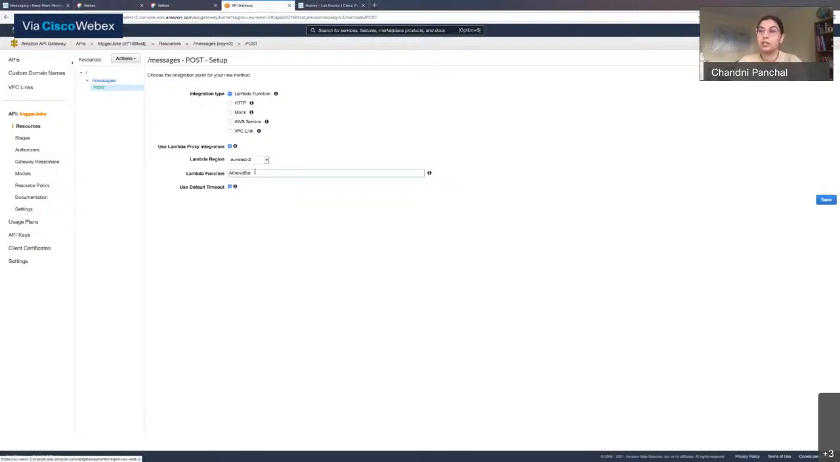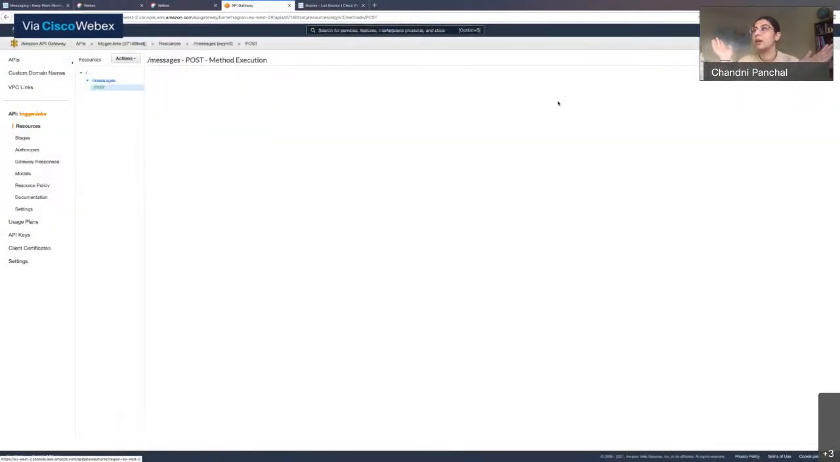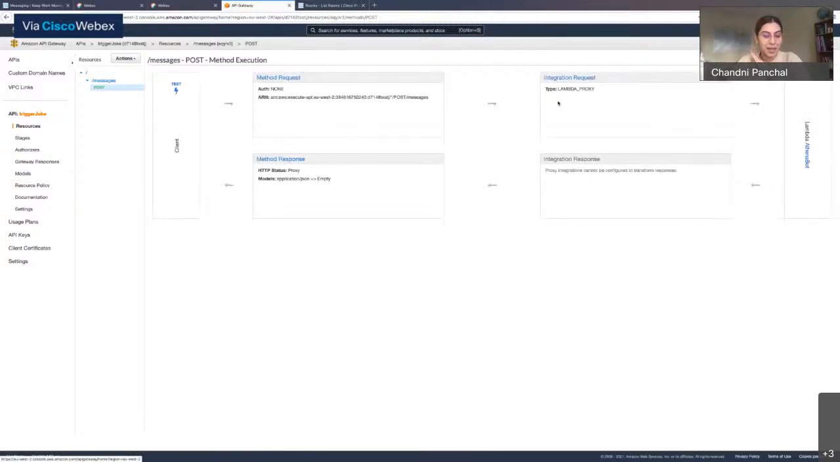So I'll type that in, and you can see already as you start typing, it does pre-populate it for you here. You just select it. So integration type of Lambda. You want to use Lambda proxy integration, and you want to use the function that you've just created. Make sure it's the exact same name, and hit save. You get this message here, okay, and you have created your API.